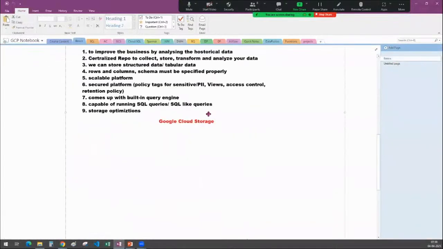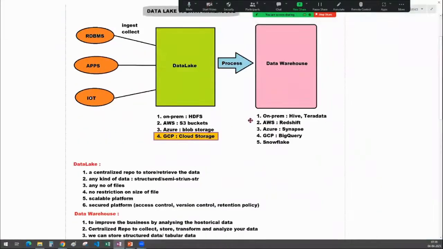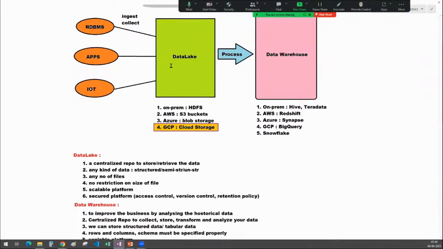Okay, basics. So this is what a data lake is. I hope you can see my screen clearly. Usually you get data from multiple data sources. A data lake should be able to store any amount of data coming from multiple data sources, and it should not restrict any data format. It should allow any data format and any amount of data to be stored, and it should be a scalable and secured platform. So that is what a data lake is.